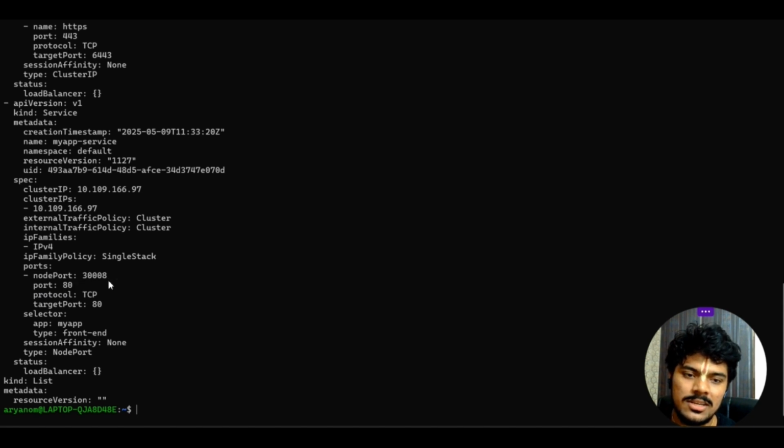The nodePort is 30008. We can choose the node port to be a particular port number between 30000 and 32767, I guess. Sorry if I'm wrong. Yeah, I remember. All right, so the selector is app: my app, and the type is frontend at the moment.